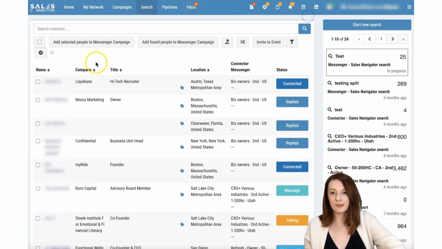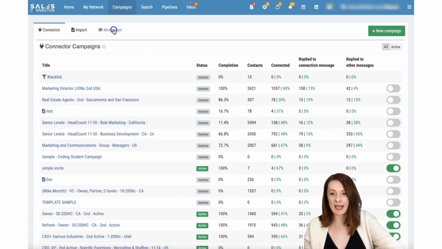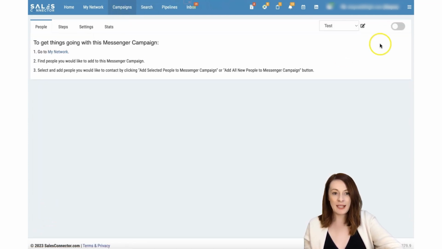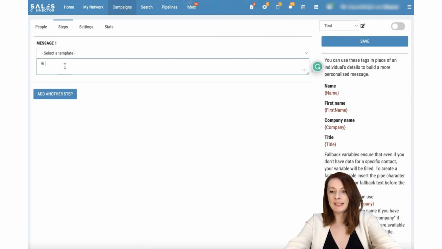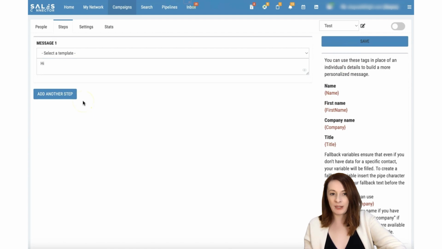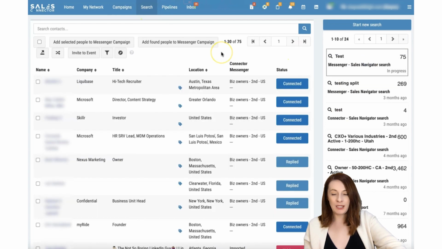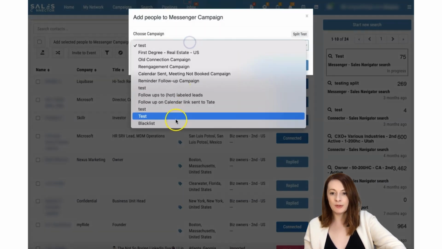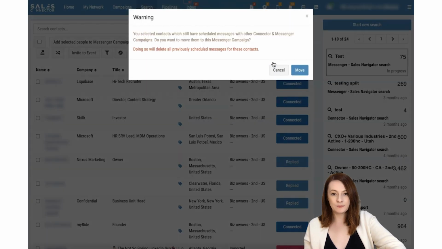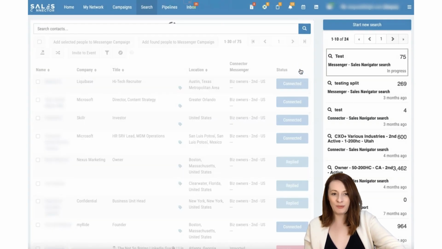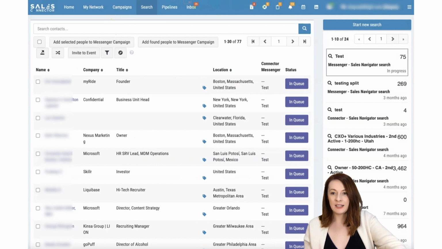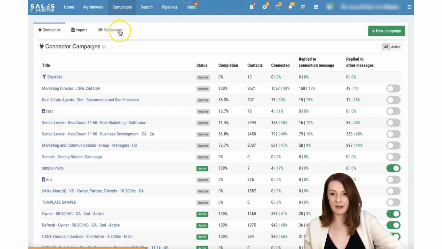All right, but just to show you how this works, let's go back into the campaign and add a step here. Again, my campaign's off, so it won't send to anybody, but this will allow me to add people to this campaign. All right, let's go back to search. Make sure your campaign is selected, add found people. Perfect. This is the prompt I was telling you about earlier. It's telling me that I have people from one campaign that I'm now moving into another. It's fine with me. I'm going to delete them later, so I'm going to go ahead and hit move. All right.